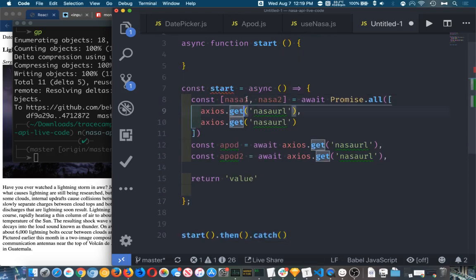So async needs to be with a function. You cannot use await outside of a function. That's why we're wrapping it in start. I wish it didn't work that way, but JavaScript said you cannot use async outside of a function. That is why we're saying start.